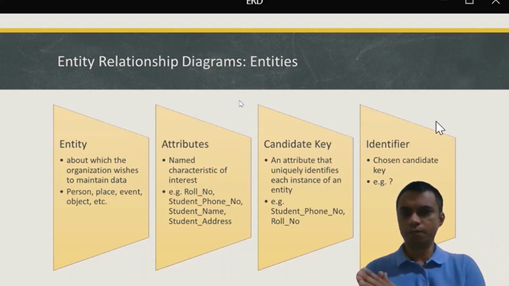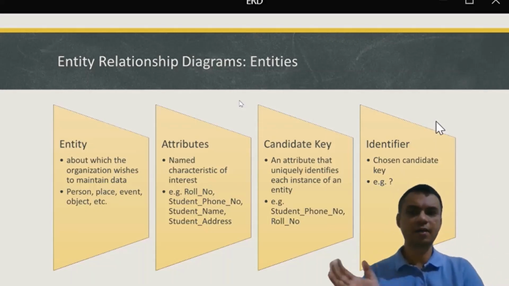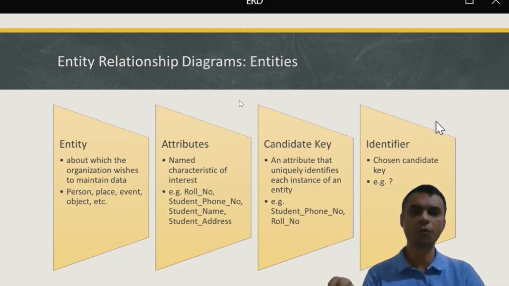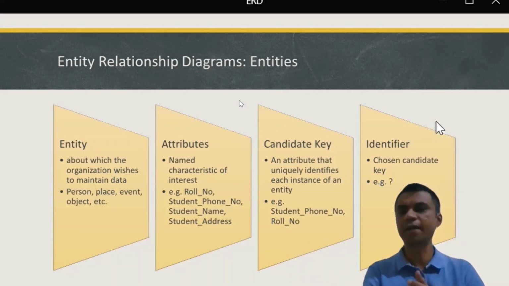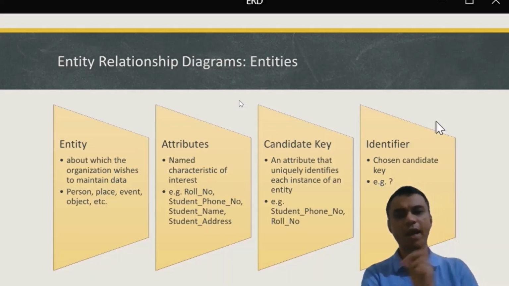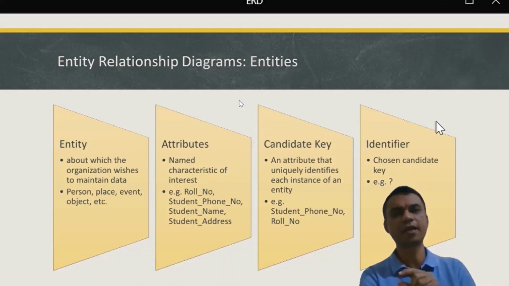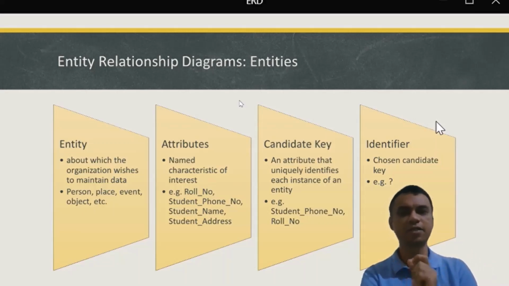So we saw that entities are these objects or persons or places of interest to the organization about which the data will be maintained. Attributes are different characteristics. Candidate keys uniquely identify an instance within an entity, and identifier is a candidate key which the database designers and programmers will use to identify different instances.